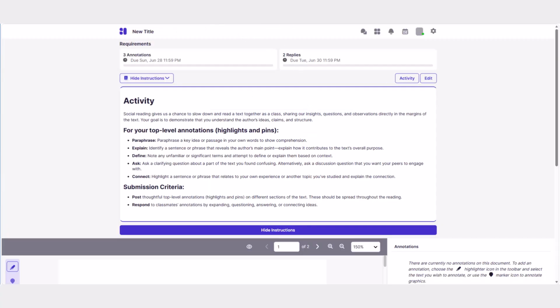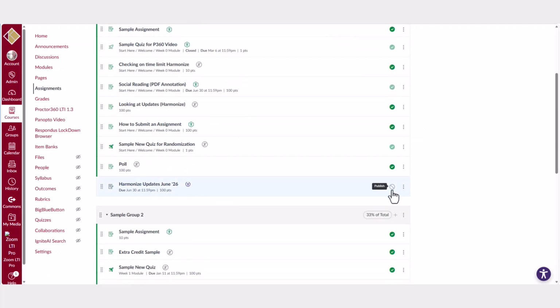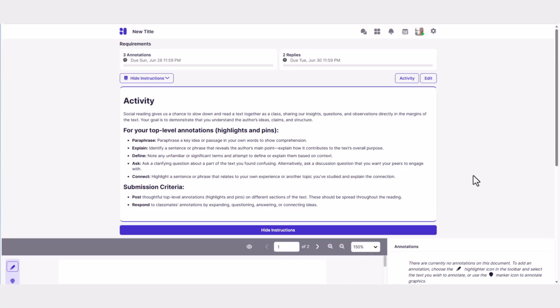Close the tab and return to Assignments in Canvas. You will need to publish the assignment here, too. Now that we've set up a social reading assignment, let's take a look at it. As mentioned previously, at the moment, the assignment will automatically load in a new tab. The due dates for students' annotations and replies will appear at the top of the screen, followed by your instructions.